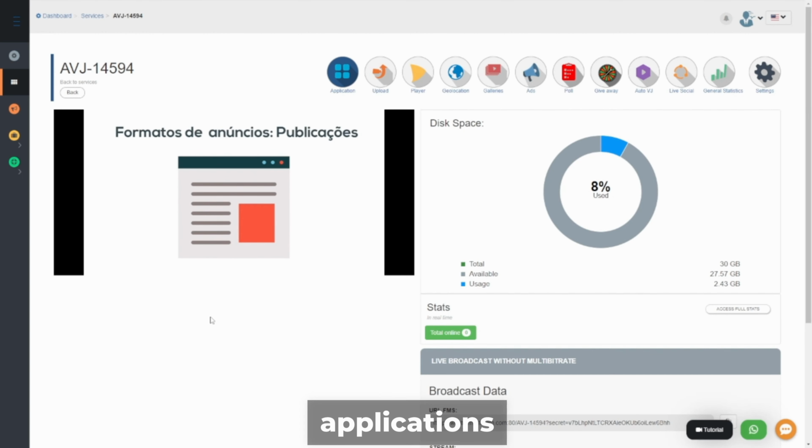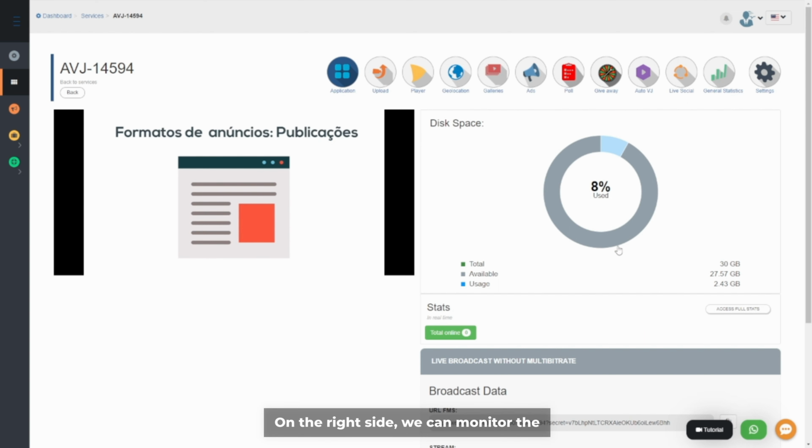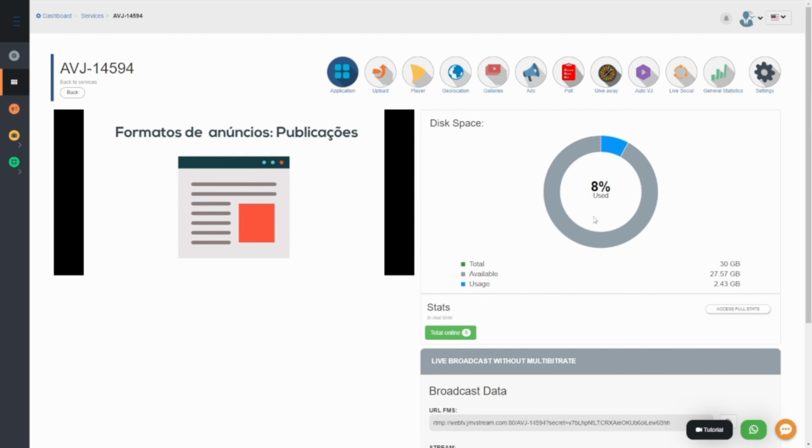Well, this one is the Applications tab. Here we can see a preview of the currently playing content. On the right side, we can monitor the disk space we have used and the total space we have available.